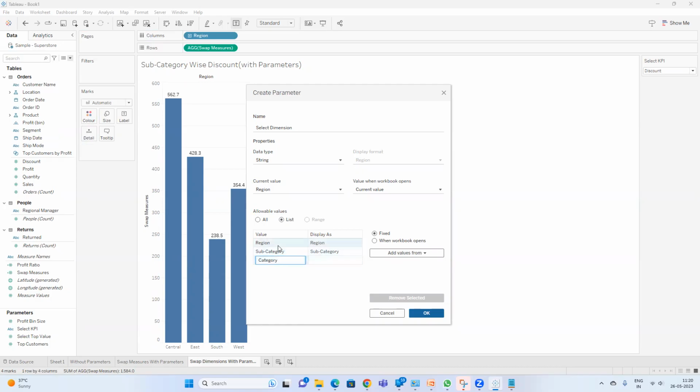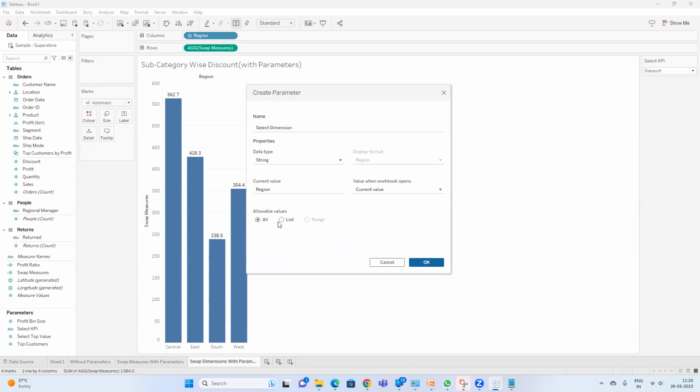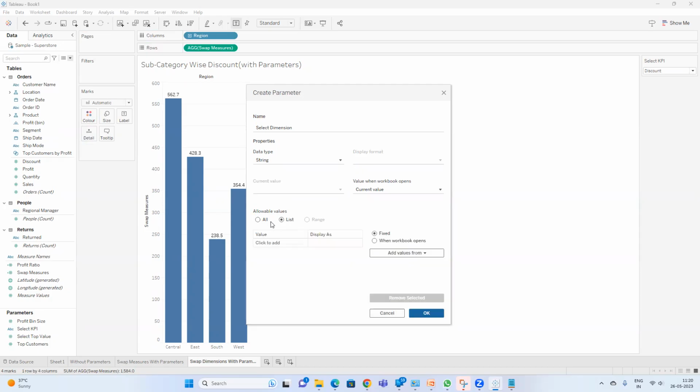So you need this option, right? Whenever you want to select the region, you want to see region. So in all, you will not have anything to select, right? So you need the list to compare to see the difference between the categories. I mean the columns or the dimensions. Region, subcategory, and we also have category.